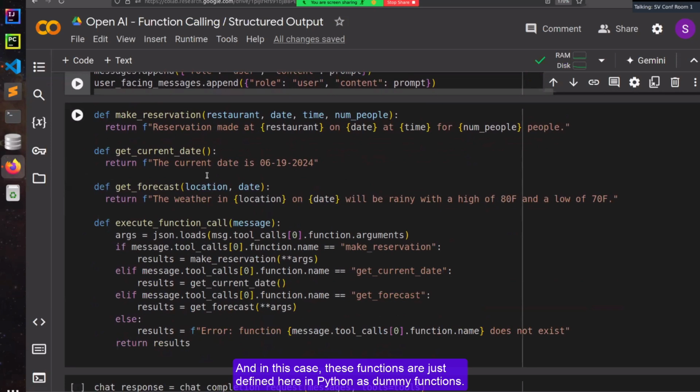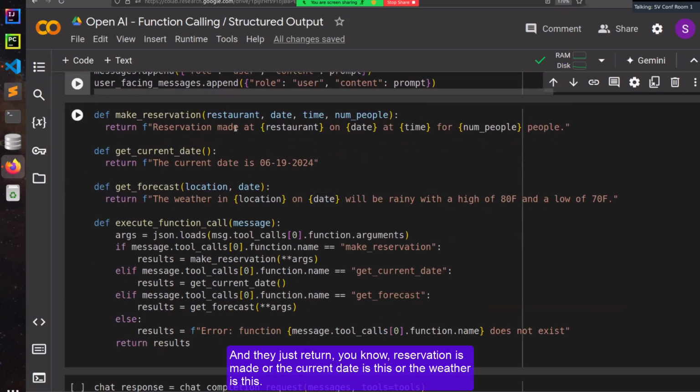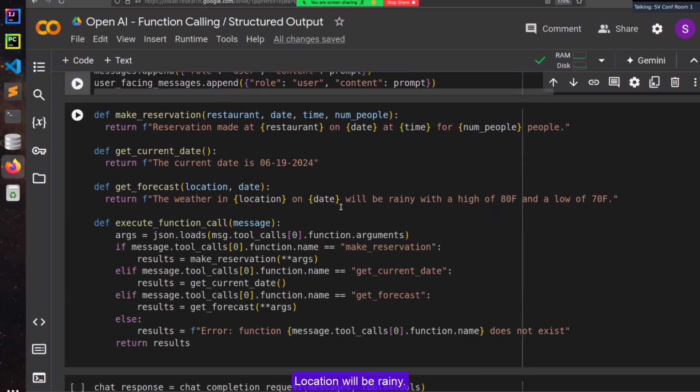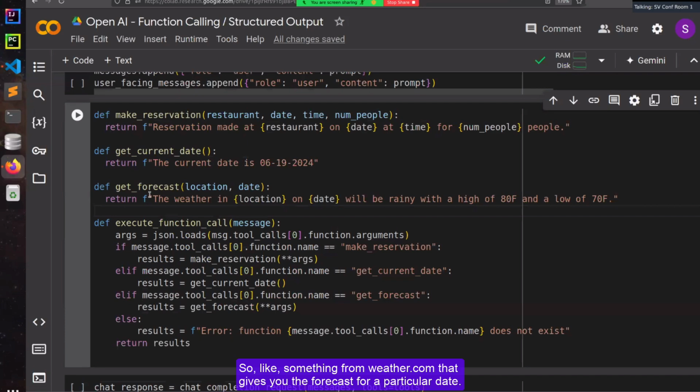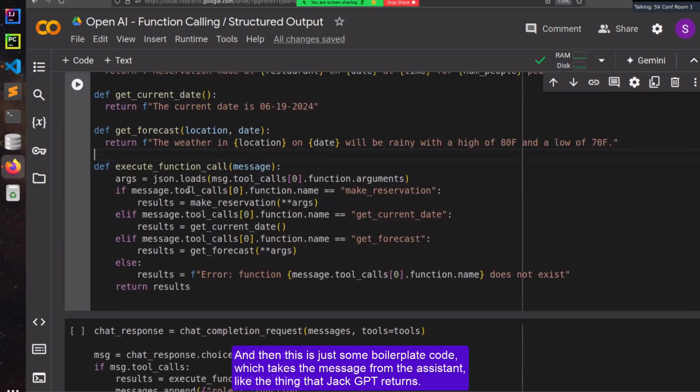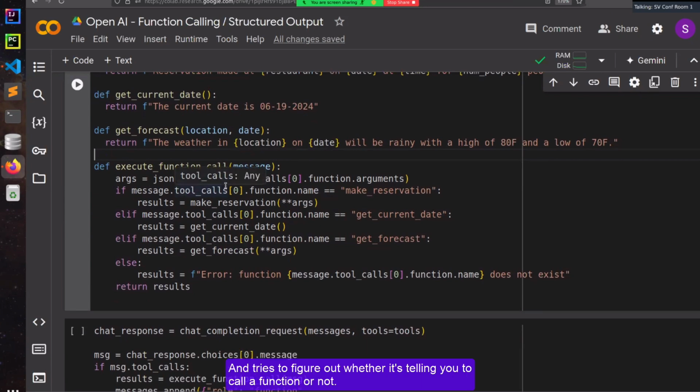In this case, these functions are just defined here in Python as dummy functions, and they just return that a reservation is made, or the current date is this, or the weather in this location will be rainy. In reality, if you're making a function calling tool use system, these will probably be external APIs that you call, like something from weather.com that gives you the forecast for a particular date. And then this is just some boilerplate code, which takes the message from the assistant, the thing that ChatGPT returns, and tries to figure out whether it's telling you to call a function or not, and then actually calls the function and gets the value back to your LLM.